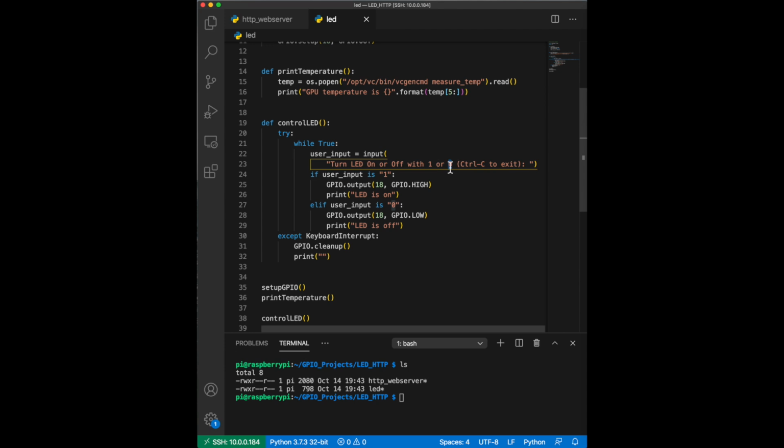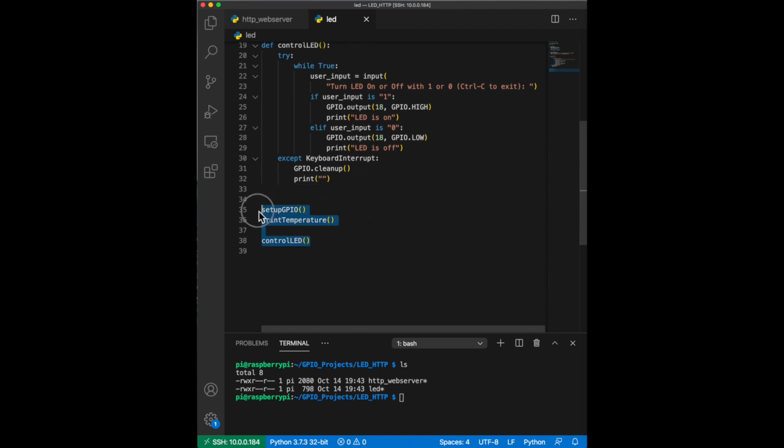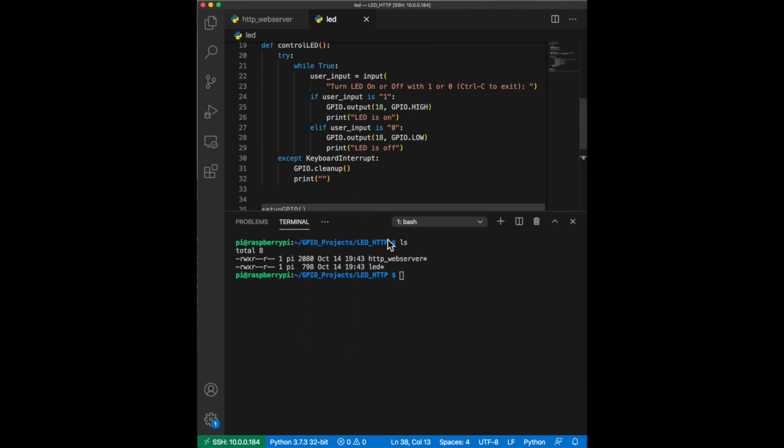So you can type in 0 or 1 and it's going to send a high or low signal to GPIO pin number 18, which is connected to the LED. There's no need to type out all this code. I have provided my GitHub link in the description down below.